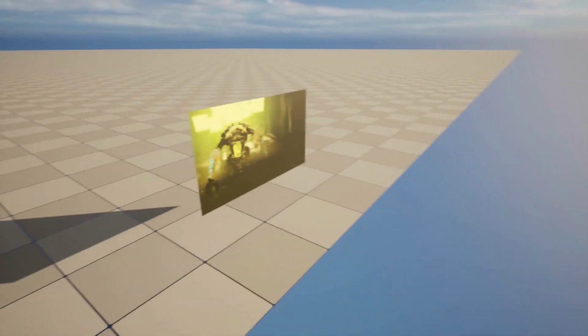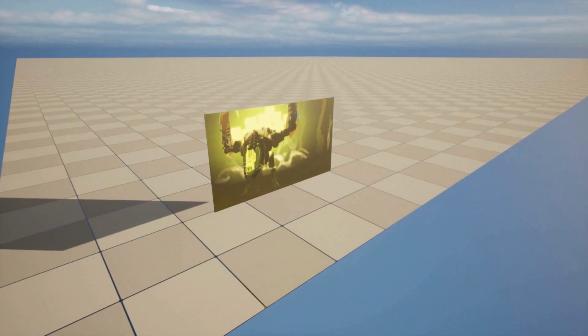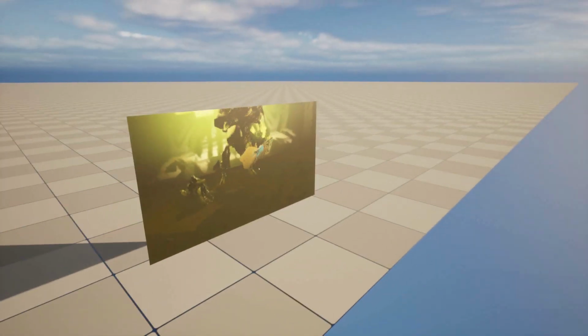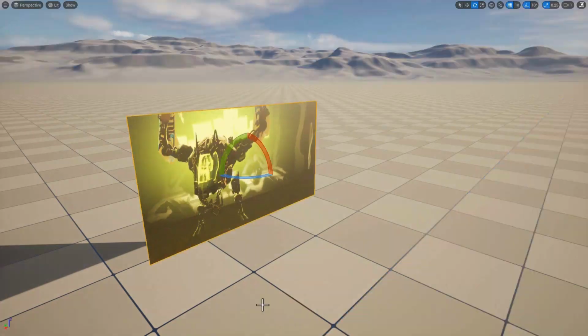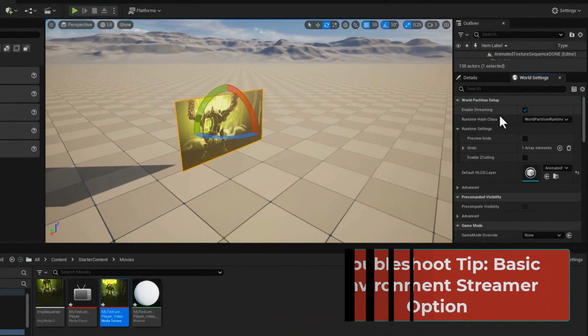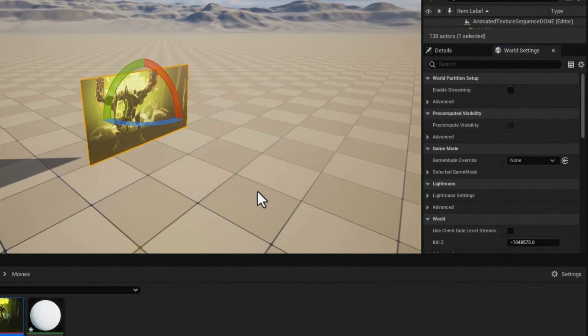So to fix this problem, you would just need to go and click on streaming. And I do have a dedicated, very short video for that. But let me demonstrate for you how you can make that fix. Cancel the play now, window, world settings. And here on the right side, you see enable streaming. I'm going to check this off and hit yes.